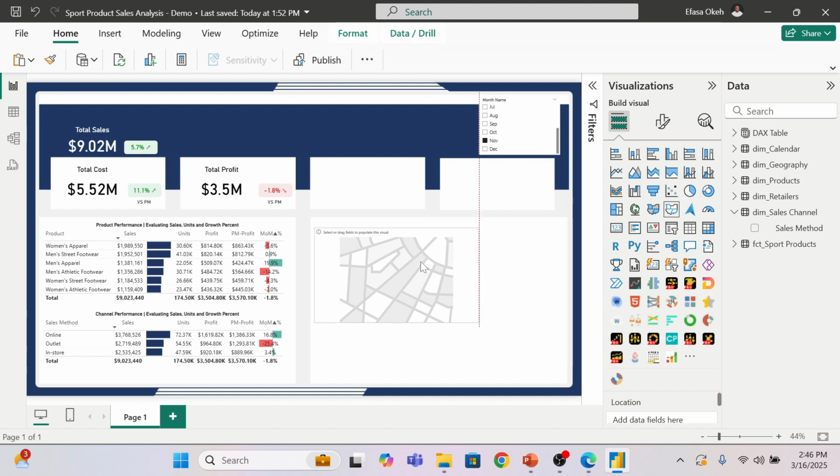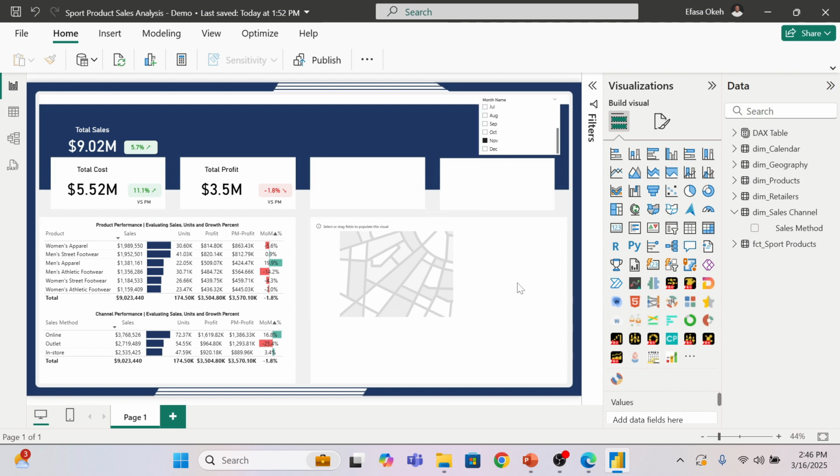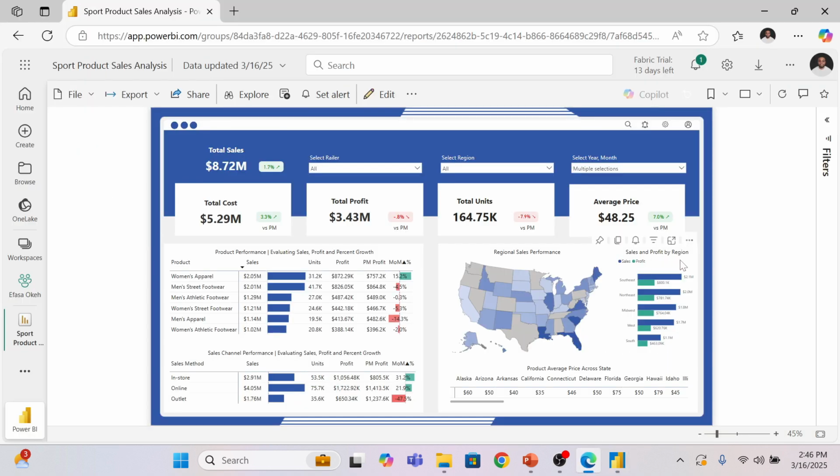So once you have the shape map, for this shape map we're actually looking at the sales across the different regions. But you can spice it up to look at sales and also profit across the different regions. We already have sales and profit by region, so we'll just have the regional map and regional sales performance, where for each of the states we want to see the sales across the states.